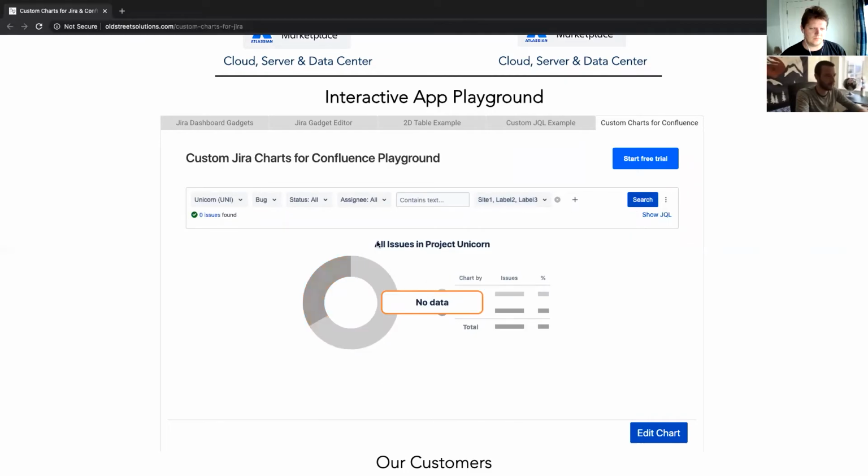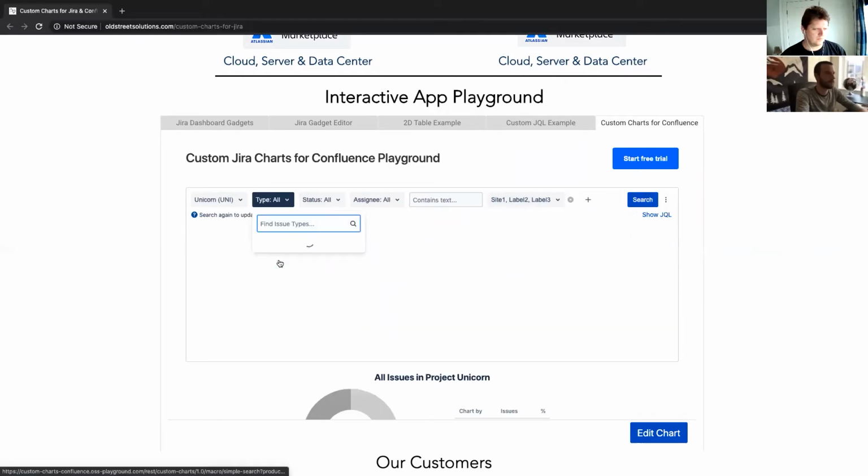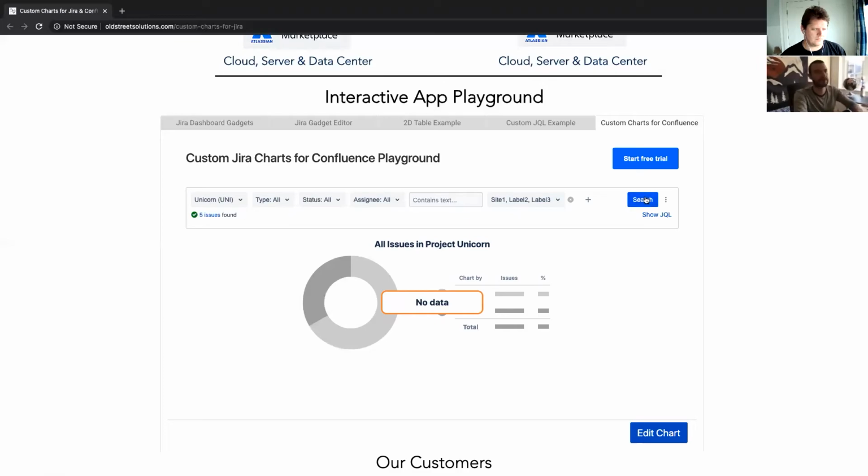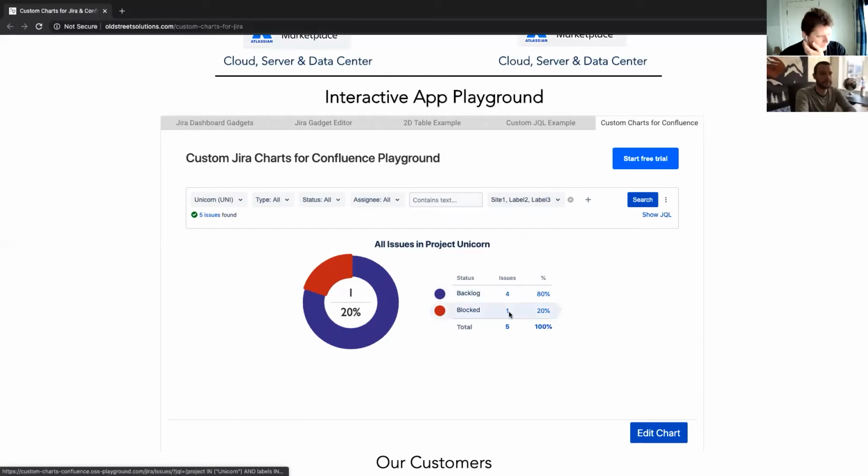There might not be any in this case, but if we remove bug, let's just show you how interactive it is. There you go. So now we can see these labels are in this status and one is blocked. So again, we could look at that. So it's also an interactive issue searcher.